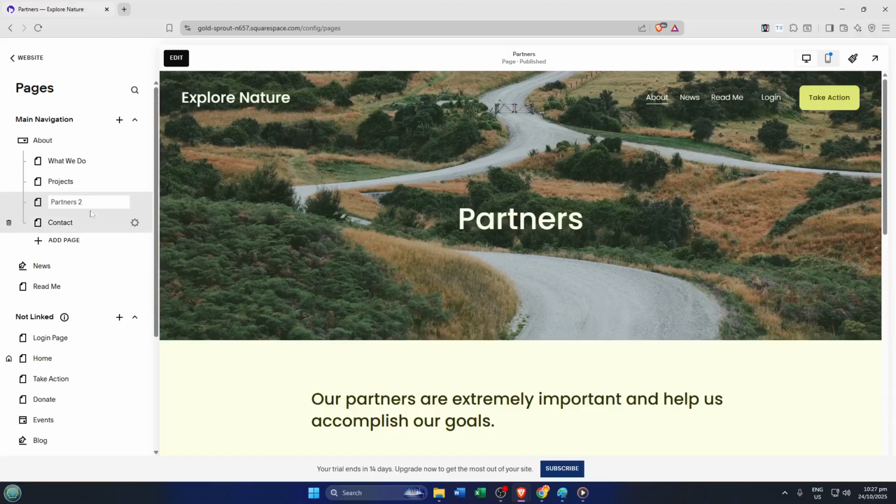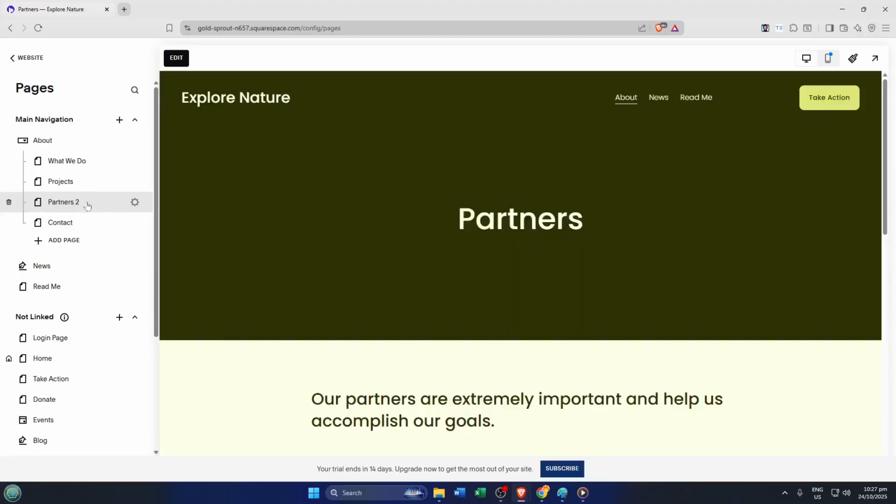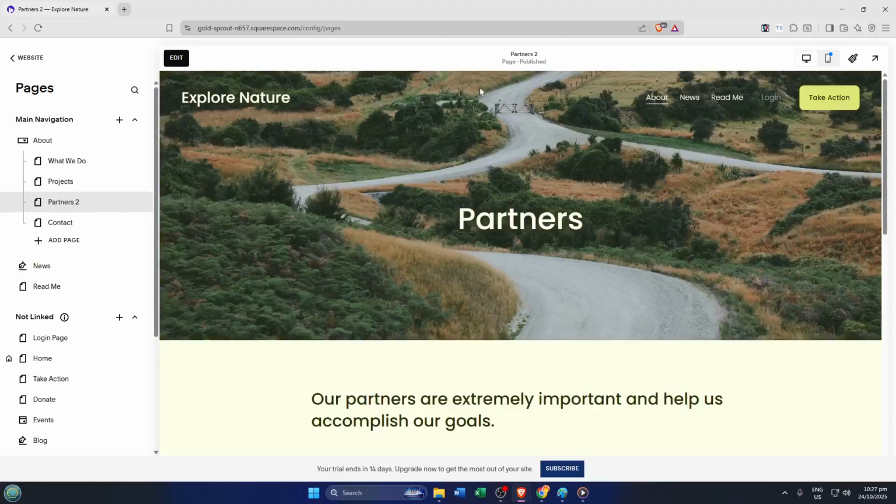The change is immediate. Before you wrap up, I recommend viewing your site live or in preview mode just to confirm everything looks perfect. This only takes a moment, and it ensures that both the browser tab and your site navigation show the new, updated titles. Don't worry if you missed something. Squarespace makes it easy to go back and adjust as many times as you need.